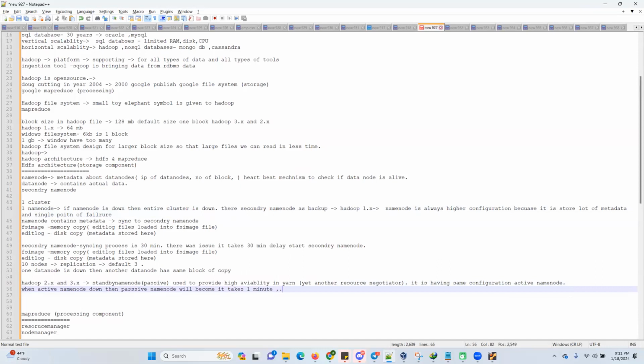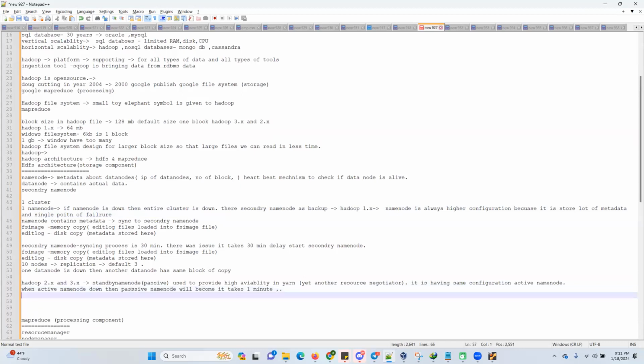And the advantage is that it has the same configuration, it is fast, and it is basically syncing the metadata with a journal node. So one journal node is there. This journal node is an intermediate node between the active and passive name node, which is syncing the metadata from the active name node to the standby name node.